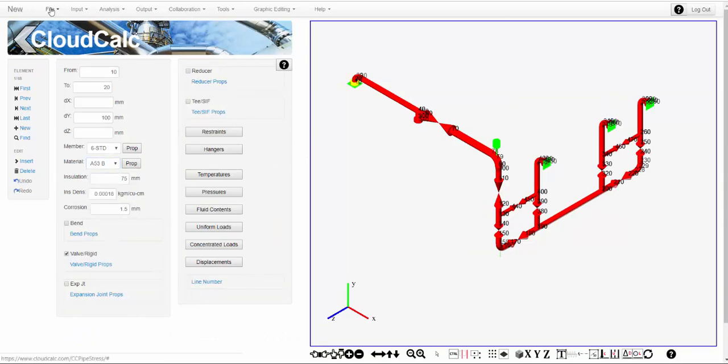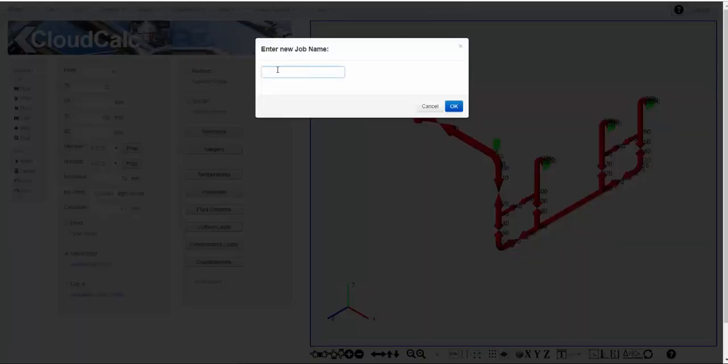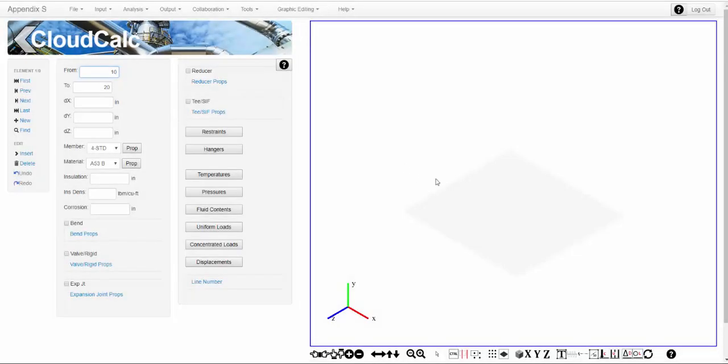So let's model a new pipe, new model. We want to give it a name. We can call it Appendix S. Click here, mine exists, so I'll overwrite it. Yours may not. And we're going to model this a simple way. We're simply going to type data in here. There are much easier and much slicker ways to model in CloudCalc, which we'll look at in future videos. It's virtually all graphic in nature, but here this is going to be simple typing in things as we go along.